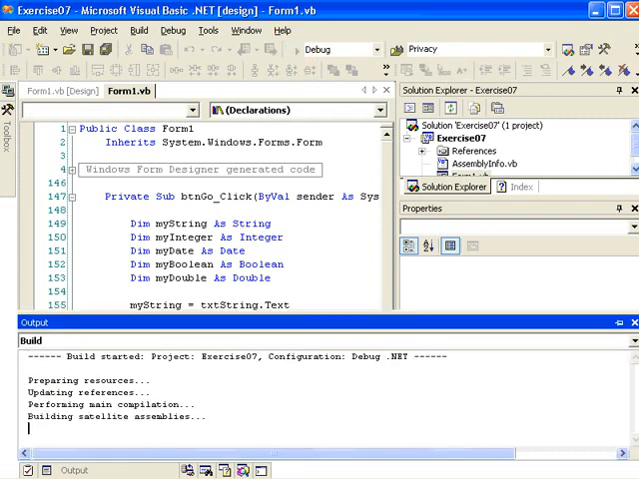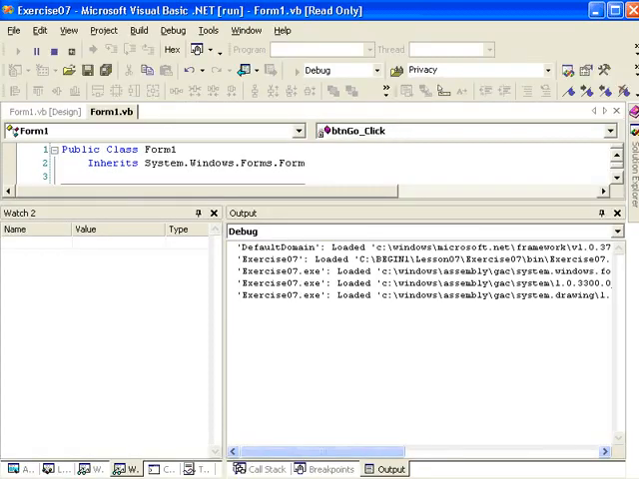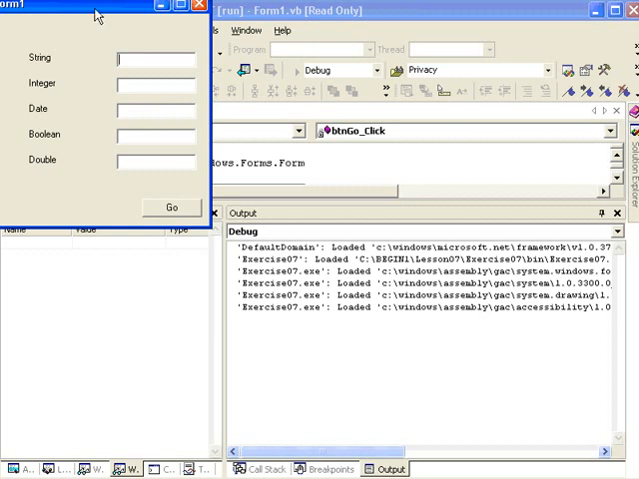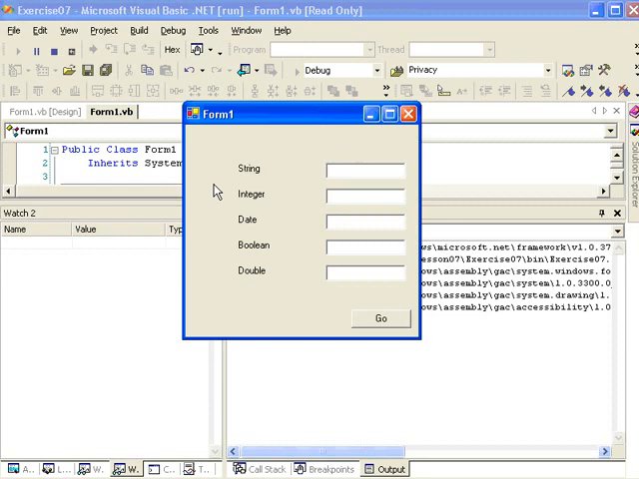Let's go ahead and run this application, and we'll run it twice. The first time what I'm going to do is be a good user, and I'm going to type in a value that I know should fit each of the data types, and we'll click go. And nothing happens. Now that's a good sign because no errors were raised.